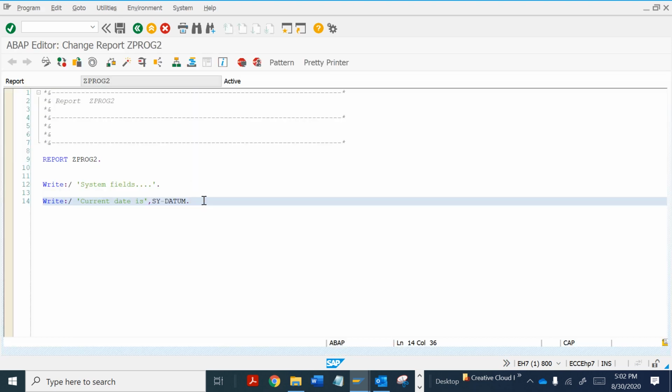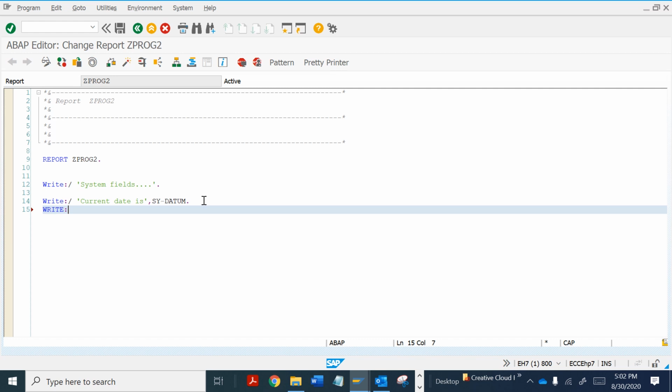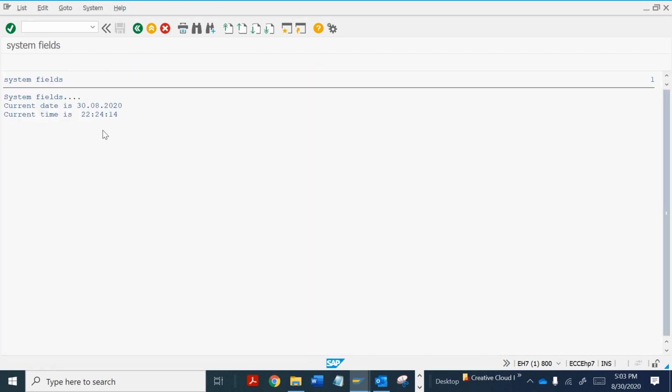Okay, let's talk about the current time. We have a field UZEIT. Let's check this. So the current time is 22. As it is a SAP system, it is the inbuilt SAP time.